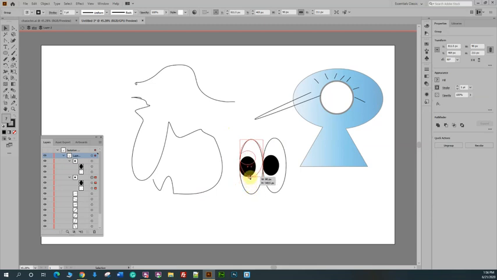Now another thing I can do, for a totally different look and feel, is instead of an elongated eye, I can make a very small eye, and it gives that character a totally different look and feel. And once again, I'm using those guides to help me align it with the top of the other eyeball.